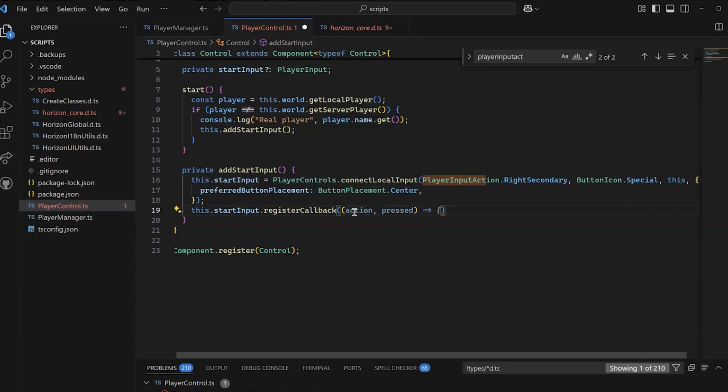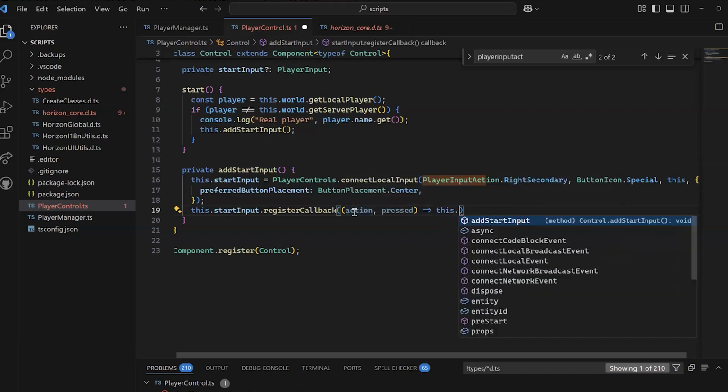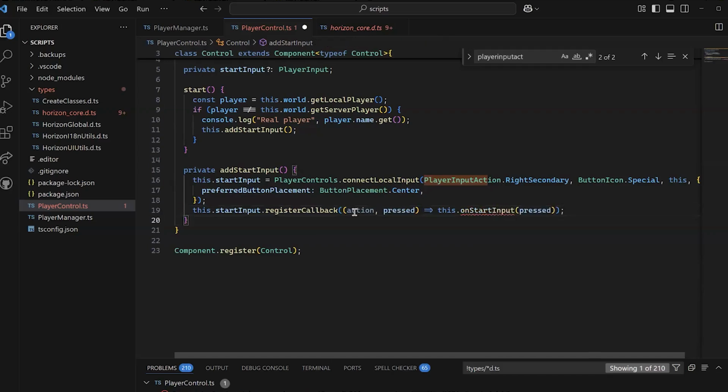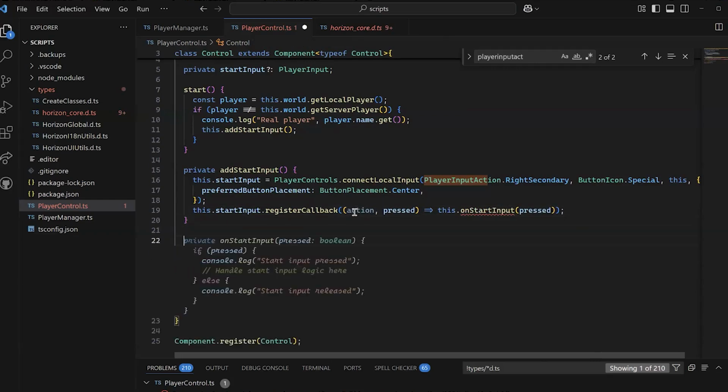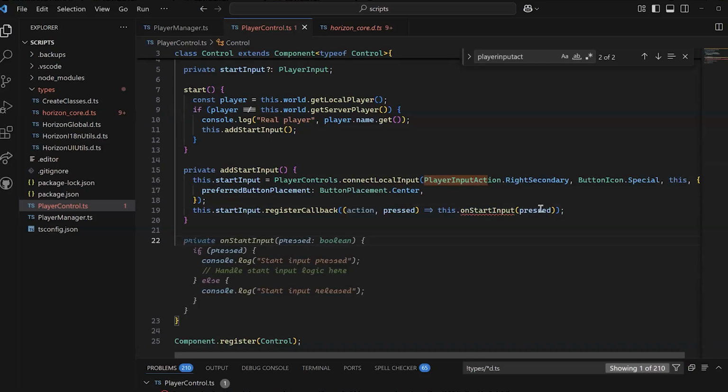The action is useful if you wanted to have just one callback and you sent everything to that one callback, which then figured out whether it's this action or that action. But personally, I find it simpler to have a different method for each one, because that way it's easier to track in my code. So this is going to send a message to this onStart input function when the start input is pressed or released.